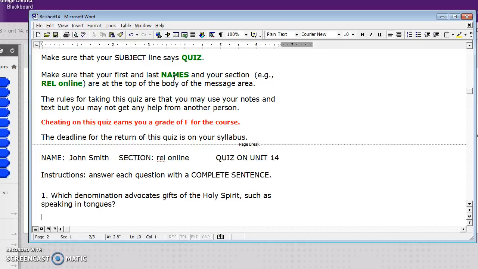You can leave the questions in there. Which denomination advocates gifts of the Holy Spirit, such as speaking in tongues? Now, suppose you know that the answer is Pentecostal. Now, make sure that you've spelled it right. Spelling does count. And remember, you've got to use a complete sentence.